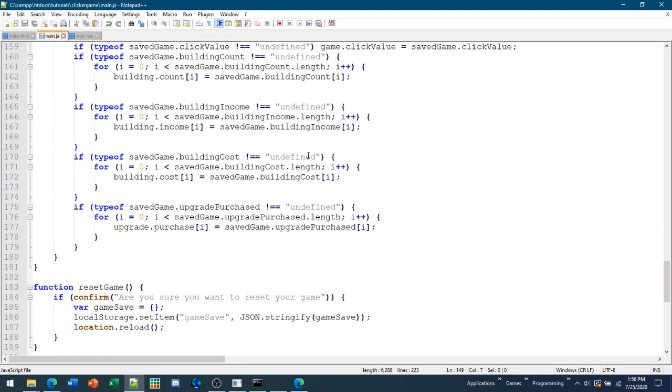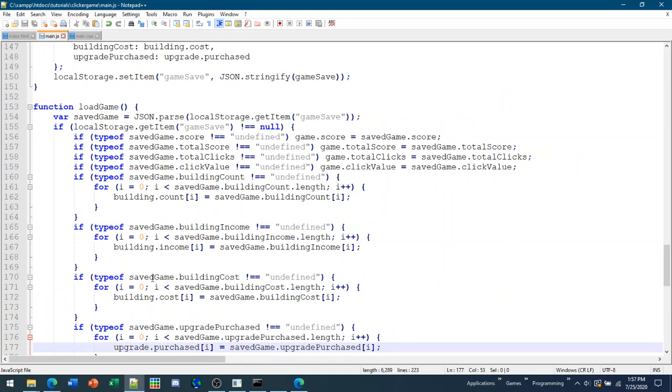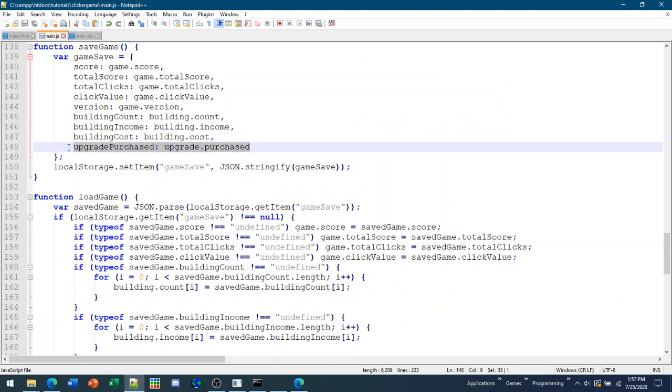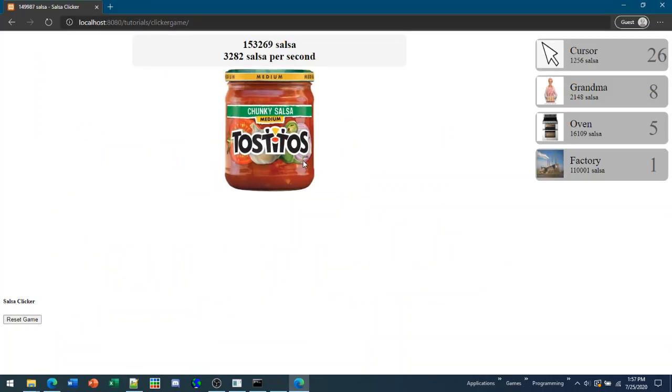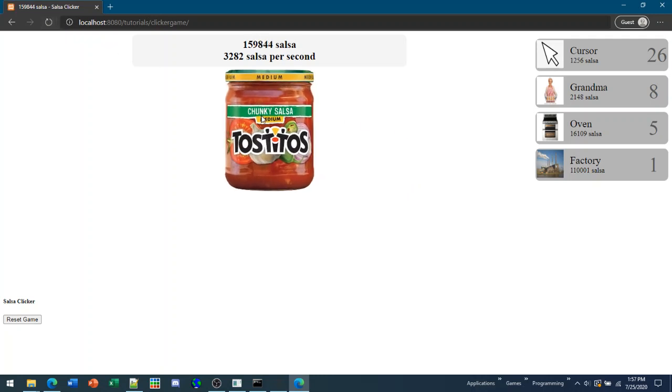So we'll need to go back into here and make sure that we saved everything, and then we forgot the D, the purchased on the upgrade.purchased. So if you do have this error, go into your load game, make sure it's loading in properly and it's saving properly. Okay, so let's refresh. As you can see, it's now fixed.